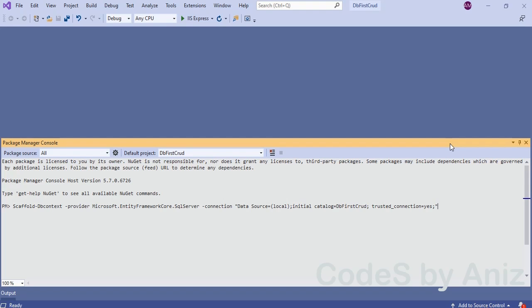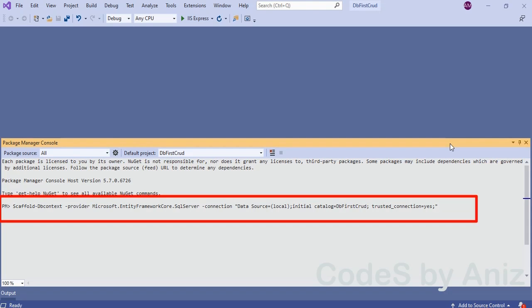Let's see how to use this command. First, I am going to scaffold the tables with the mandatory parameters. Go to the Package Manager console and type the command as shown. The first parameter is provider. Here we need to pass the database provider name. Since we want to connect to the SQL Server database, we set this parameter to Microsoft.EntityFrameworkCore.SqlServer.